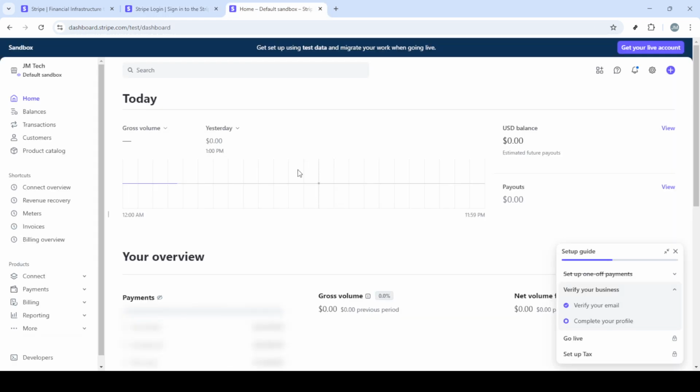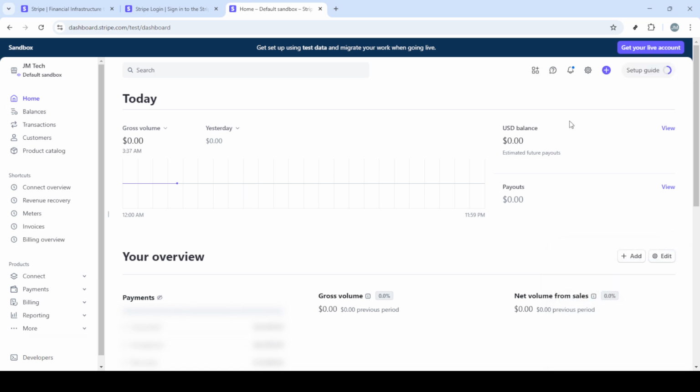First things first, open your web browser and navigate to stripe.com. If you're not logged into your account, you'll want to do that before we proceed. So, on the Stripe homepage, look for the sign in option in the top right corner and give it a click. You'll be directed to the login page.